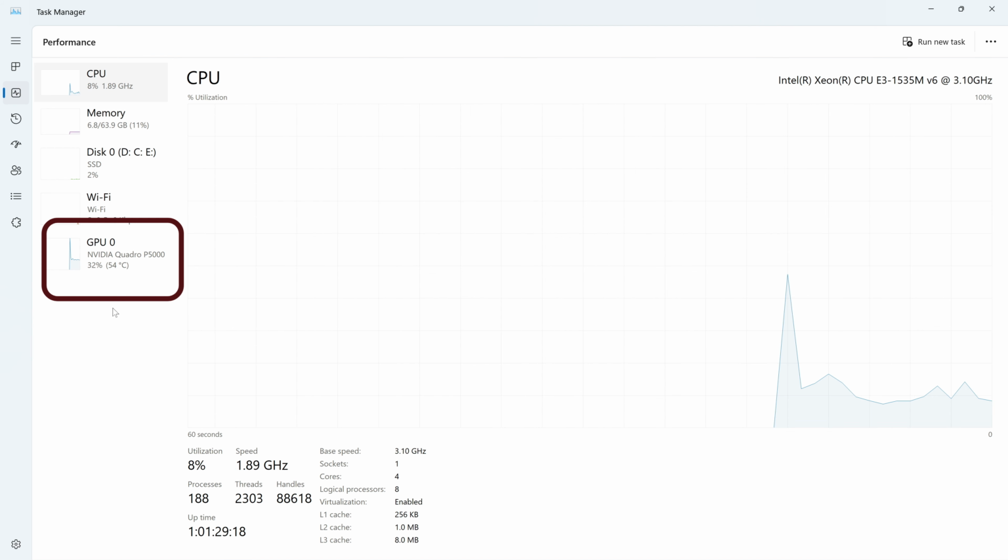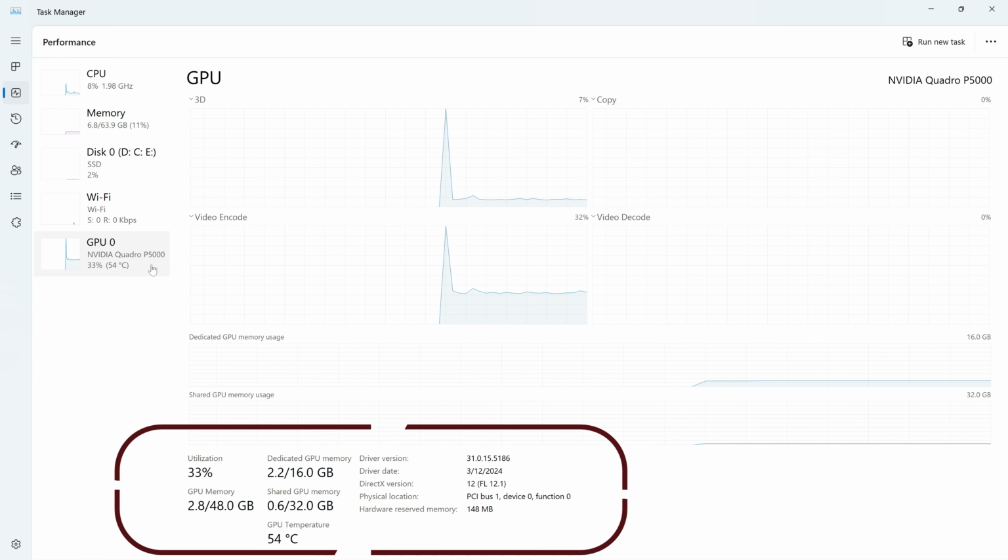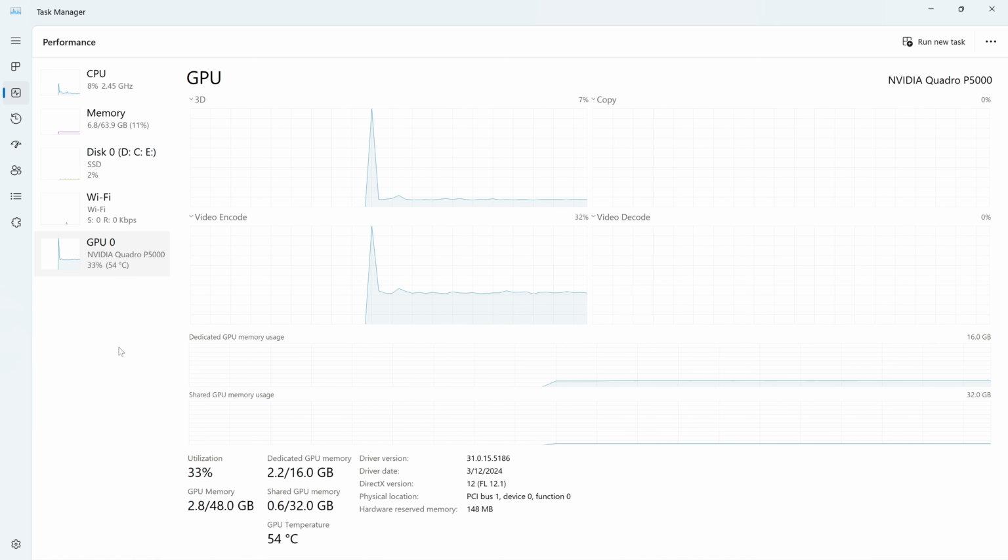With the GPU selected, look at the bottom of the Task Manager window. Here, you'll see various statistics about your GPU's performance, including its temperature. The temperature is listed under the GPU temperature section and is displayed in degrees Celsius.